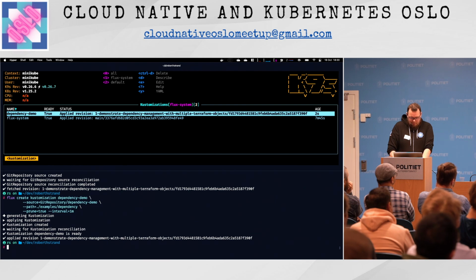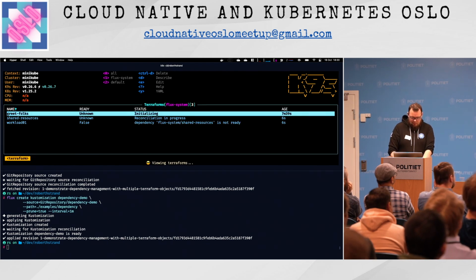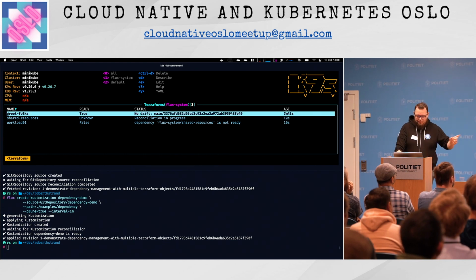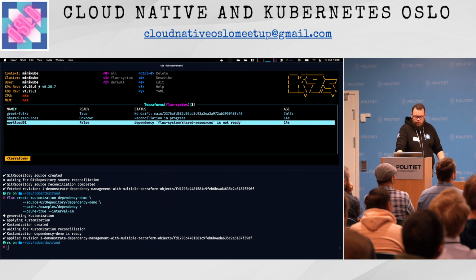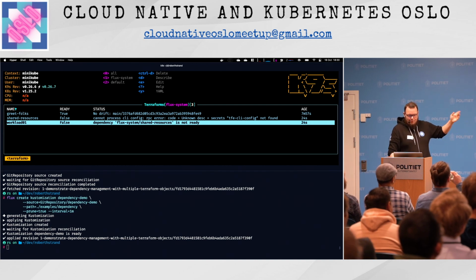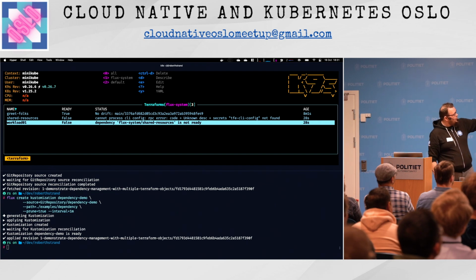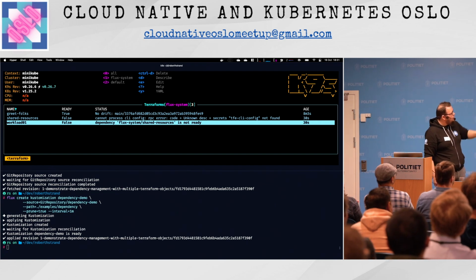This is true, which then should create some Terraforms, which is true. So you can see greet folks just did a drift check. There's no drifts. And we can see that workload 1 has a dependency on something else. Oh, and this is good. That error is good. That means it's working. Ignore that error. So you can see here that workload 1 is false because its dependency on a different resource is not ready.